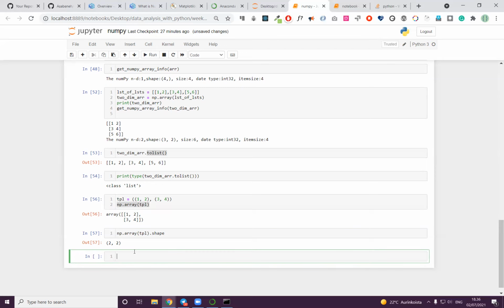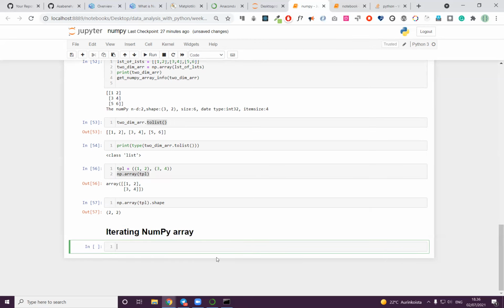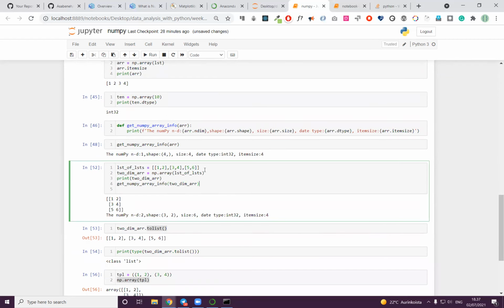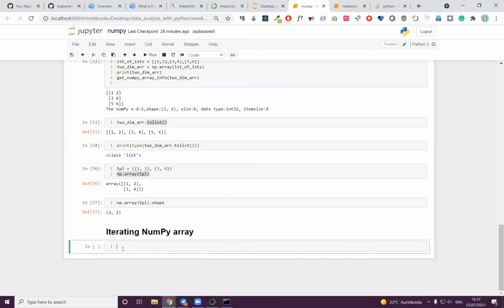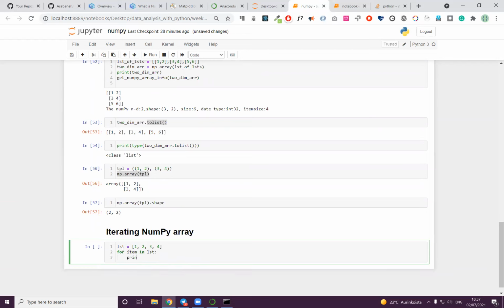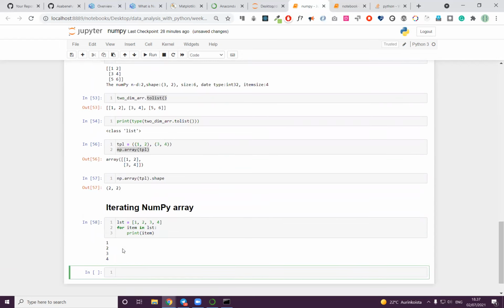Now, iterating. How do we iterate through the items? I think it's very tiring to create a list now and then I have to go here. This is just an ordinary list. If I want you to iterate through it, you may say for item in the list, and then print item. This is very easy for you.